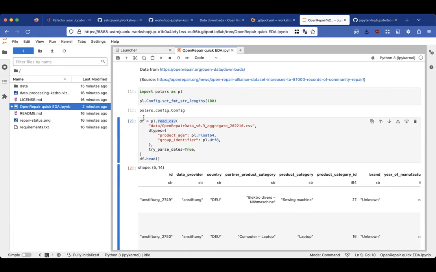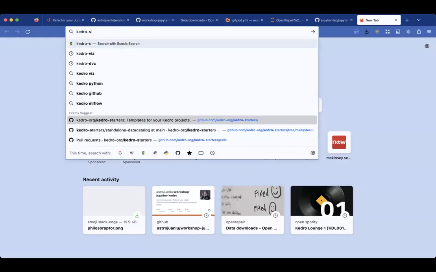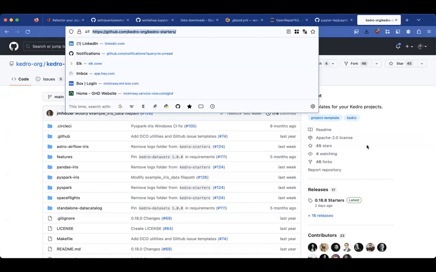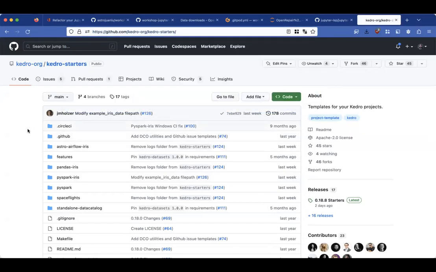So I'm going to share that with you, Kedro starters, just in case. But the way we're going to do it now is a little bit different. We're going to be building the Kedro project from scratch so that we understand at every step what Kedro wants from us and what are the things that we want.